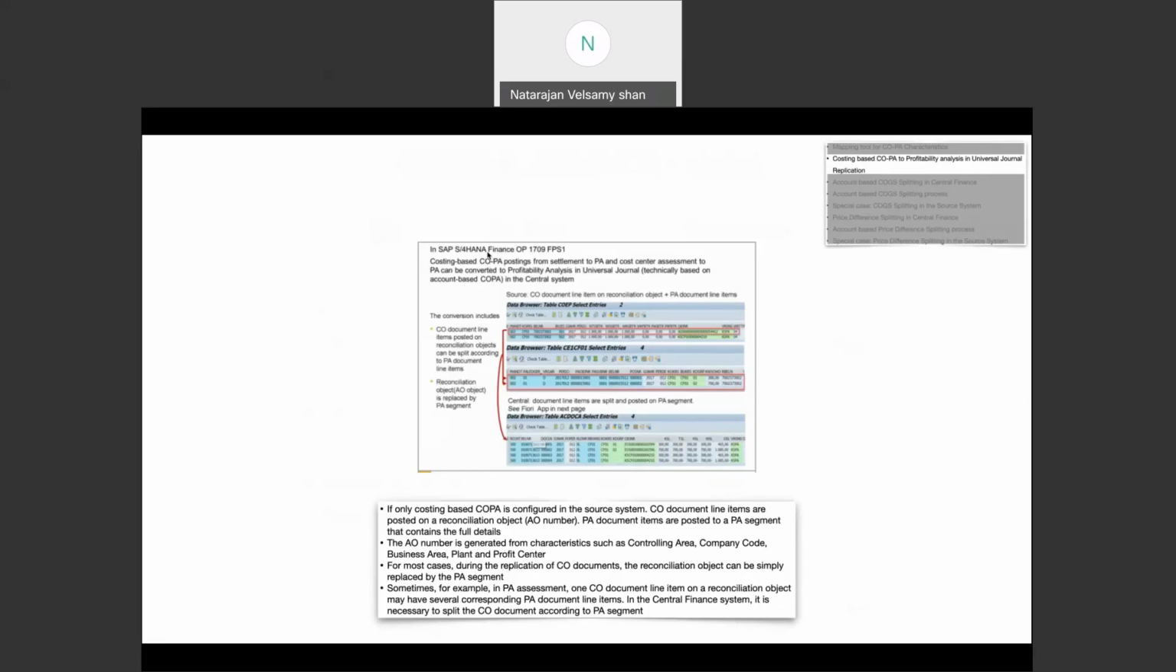So in SAP Central Finance, if only costing-based COPA is configured in the source system, CO document items are posted to a reconciliation object. PA document items are posted to a PA segment. The AO number is generated from characteristics such as controlling area, company code, business area, plant and profit center. The unique AO number is based on these organization characteristics. For most cases, the replication of the CO document in the Central Finance replaces the object number with the PA segment number. For each PA object number, it replaces the segment number.